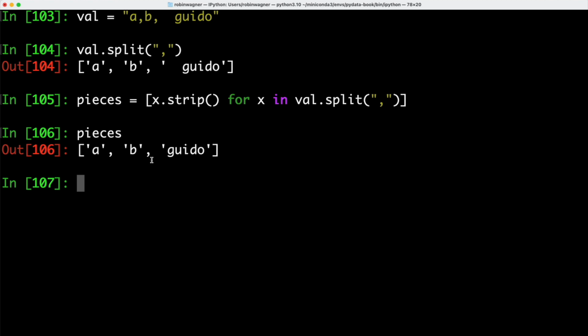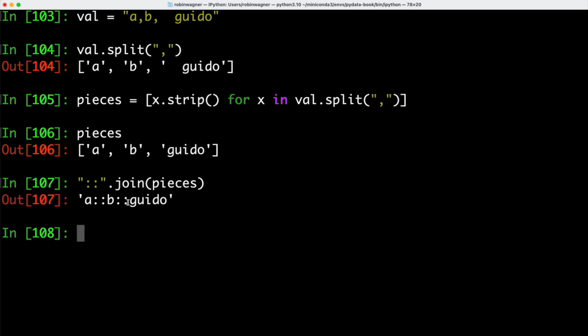Now if you want to go ahead and then join the values in pieces together again, we can do so. For that we would use the join method, and we can specify the separator between each of those different strings that we are joining together. So in this case here we are using 2 colons, meaning if we do that, we can see we have A, B, and Guido, and we are joining it with 2 colons in between.